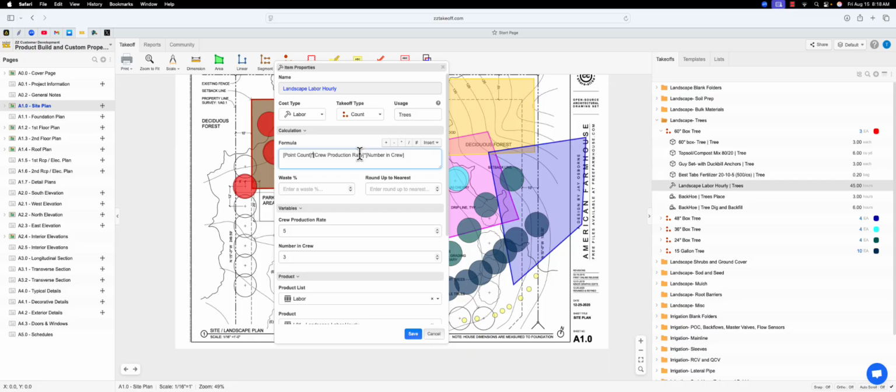But you can also create custom variables. You see here I have crew production rate and number in crew. This is really handy to establish how many hours you have to do a specific function. But these are not your normal everyday variables. These are actually pre-described, and I'll show you where they're hidden and how to build them. I have them in other variables.